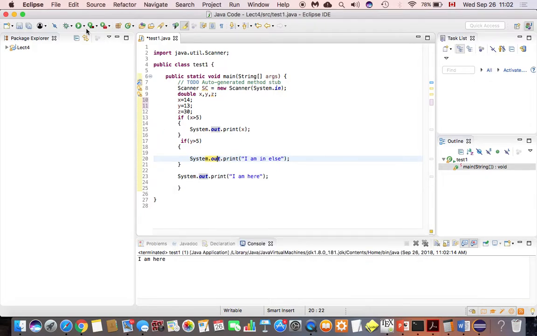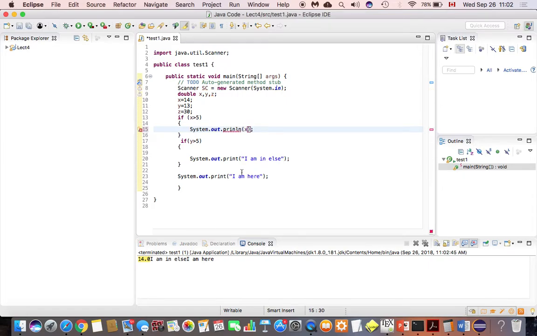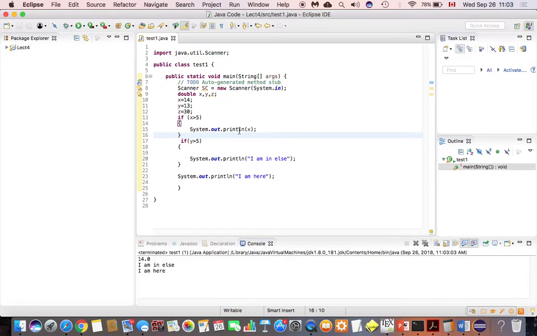Anyway, I will go to that. So if I run that, I will have the first one, 14, "I am in else" will execute, and "I am here" will execute. Let this be really clear. We put println here, and here, and here. So I have here the 3 executed.